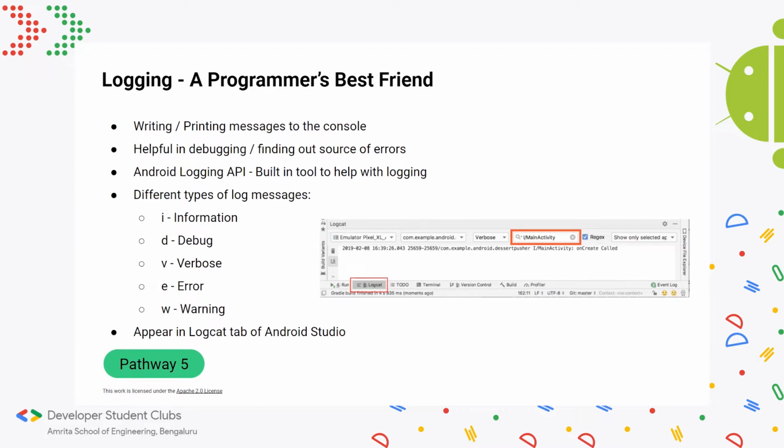You have the function known as Log, which is what prints the message. In that Log, you'll have to call different sub methods. If you do Log.i, then you're calling the information message. If you do Log.d, you're calling debug, and so on and so forth.